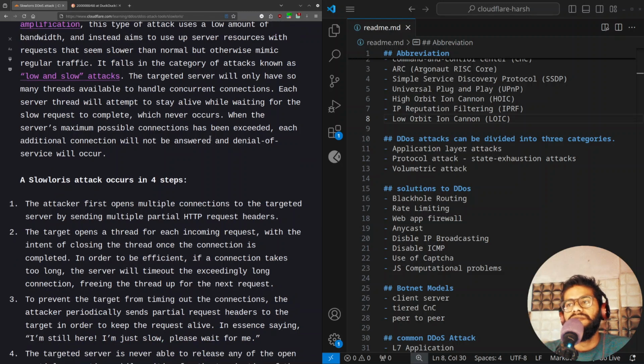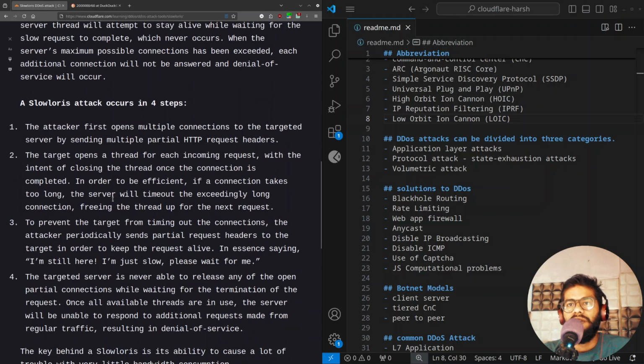The targeted server will have only so many threads available to handle concurrent connections. Each server thread will attempt to stay alive while waiting for the slow request to complete, which never occurs. When the server's maximum possible connections have been exceeded, each additional connection will not be answered and denial of service will occur.